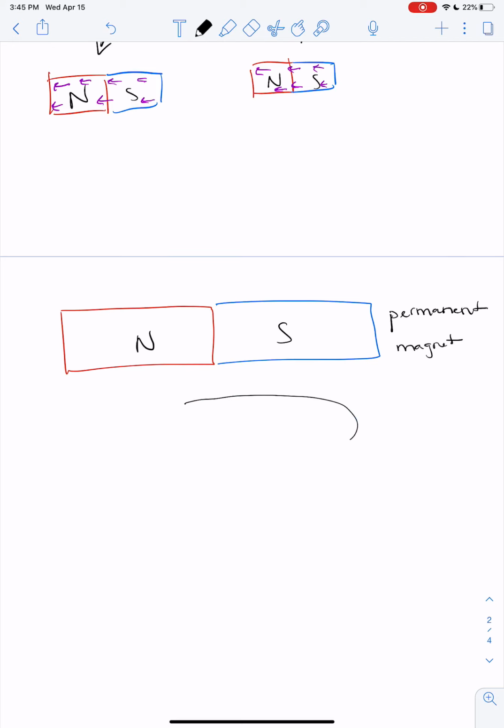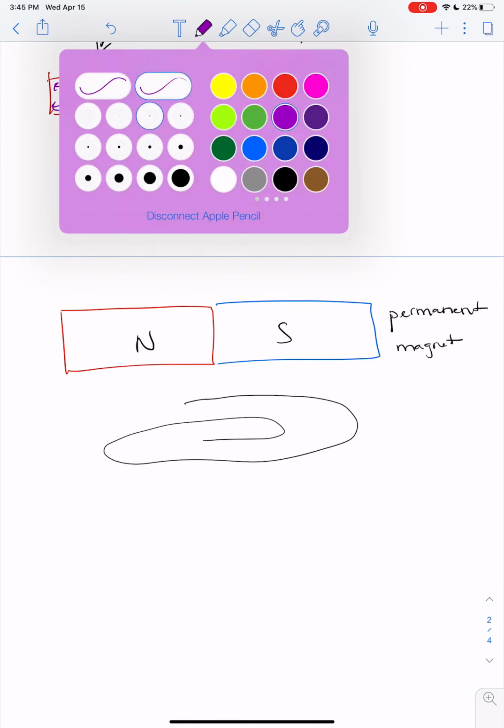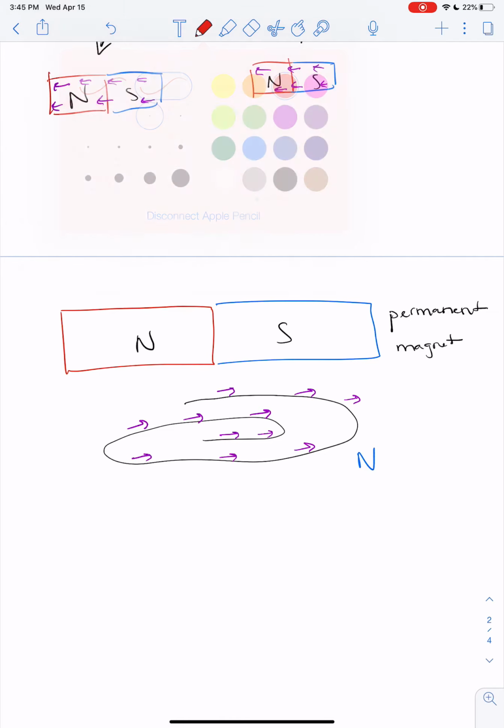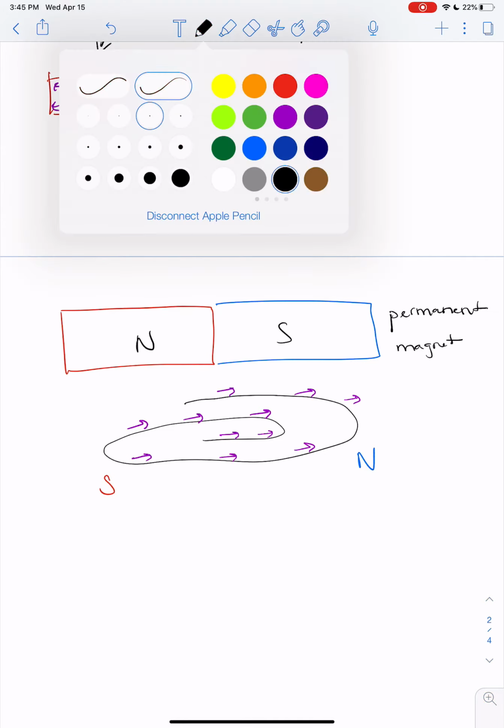But if we have something else near it, let's say we have a paper clip, what happens is all the charges in a paper clip will start to align themselves as well. If they're right next to the magnet, the charges inside the paper clip will start to align themselves also. And as a result, you're going to get something of a north pole on one side and something of a south pole on the other. And this is called an induced magnet.